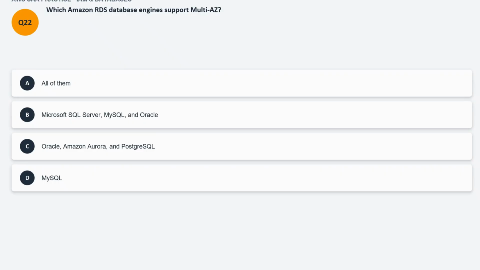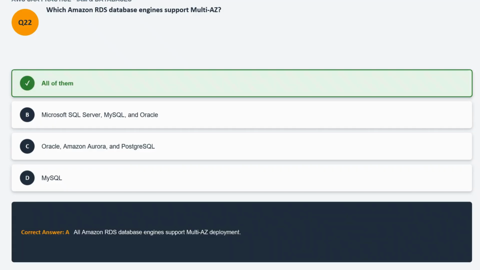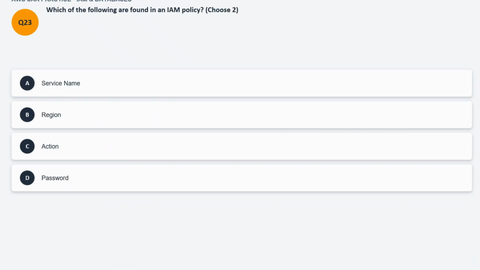Which Amazon RDS database engines support multi-availability zone? Microsoft SQL Server, MySQL, Oracle, Amazon Aurora, and PostgreSQL. So the answer is all of them, because all of them support multi-availability zones.